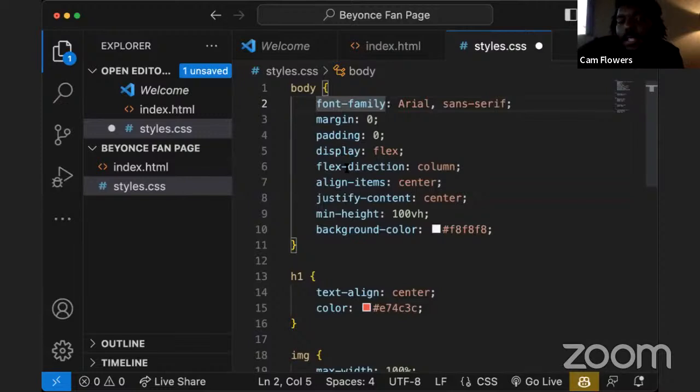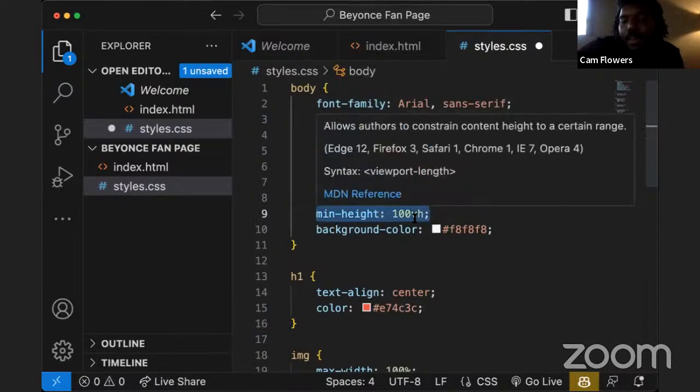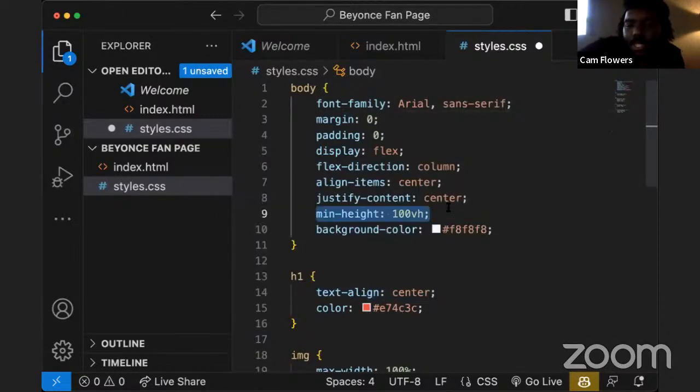With the display flex, you can position the elements inside of the container, and that's what flex direction, align items, and justify content is doing. This is giving a minimum height of our body and saying, hey, the minimal height of our body will be 100% of whatever the view height is. So this basically says whatever we see on the page, that will be the minimum height of the body, and then we're giving it this background color. So let's save this styles.css.